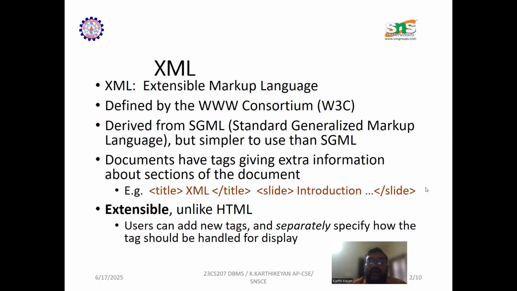So XML is an extensible markup language defined by the World Wide Web Consortium, W3C. It is derived from SGML, the Standard Generalized Markup Language. Documents have tags giving extra information about sections of the document, for example title, slide, introduction. We can define our own tags in the extensible markup language. Unlike HTML, the user can add new tags and specify how the tag should be handled in display.